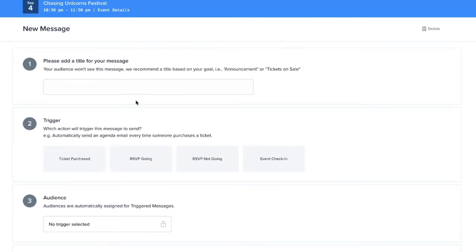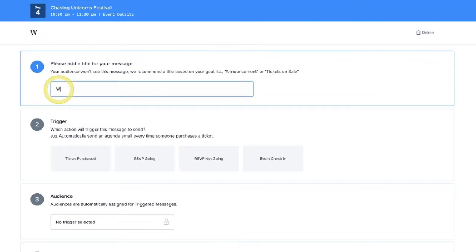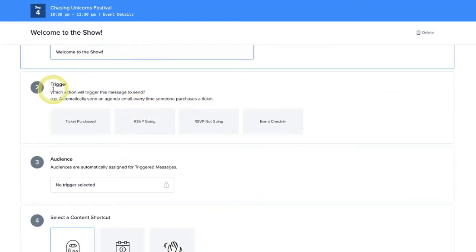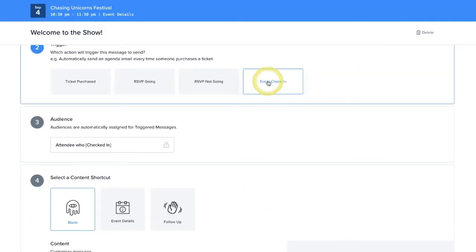And in just these short four fields, we can set up a triggered message. This first field allows us to place a title for our own internal reference. This will not be seen by your audience. Next, we're going to select what trigger action actually sends this message. Is it when somebody purchases a ticket? Is it when they register as going to the event through an RSVP? Perhaps it's when they register that they're unable to attend, or upon the event check-in. For this particular message, I'm going to choose upon event check-in.